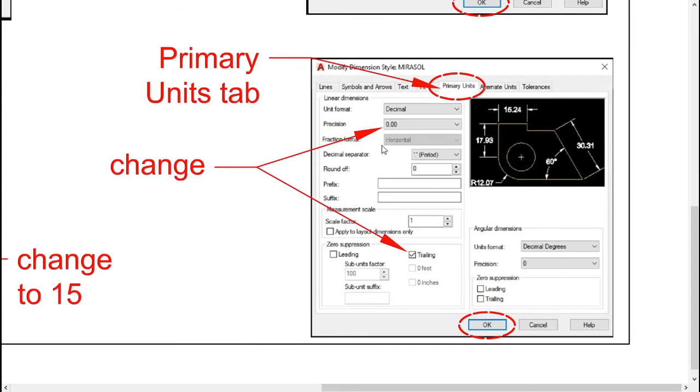In Primary Units, we also need to change the precision. We need only 2 decimal places. And we need to check this zero suppression. Will you suppress the trailing 0? Then okay.